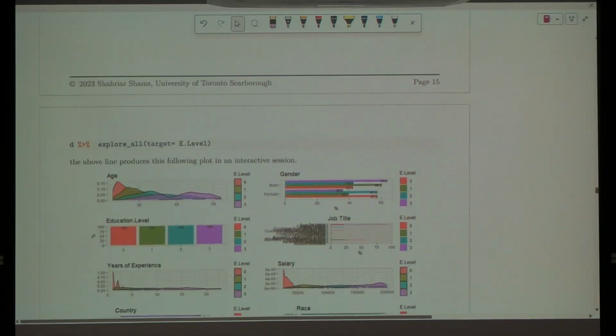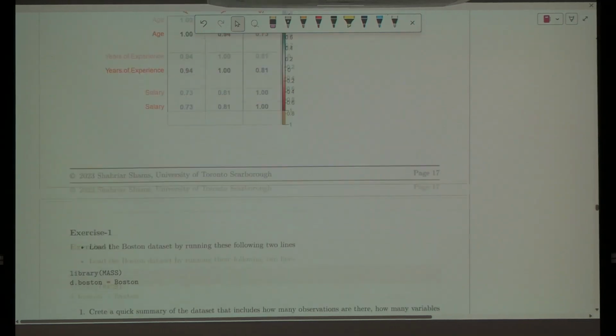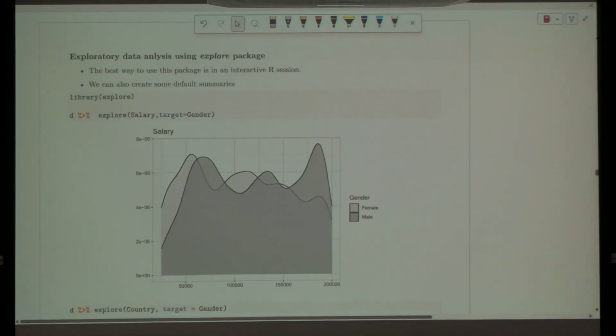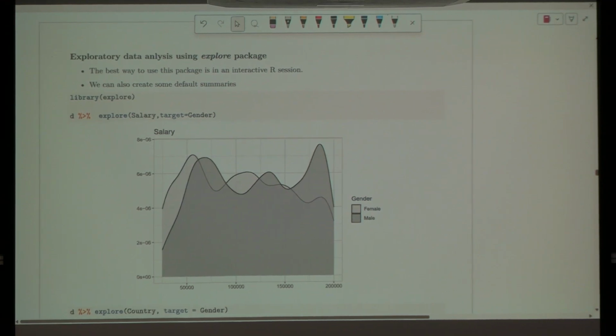Explore package. Okay, let's get through these two and then we'll go for exercise 1. This is something I really just learned last week while working on this. I was searching for different data sets or different examples.